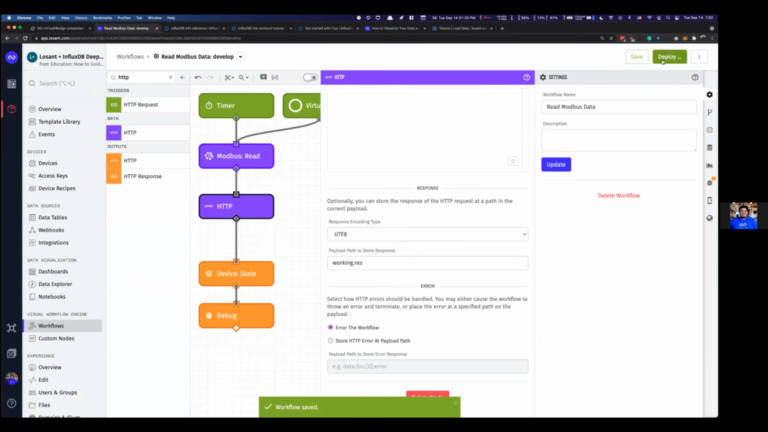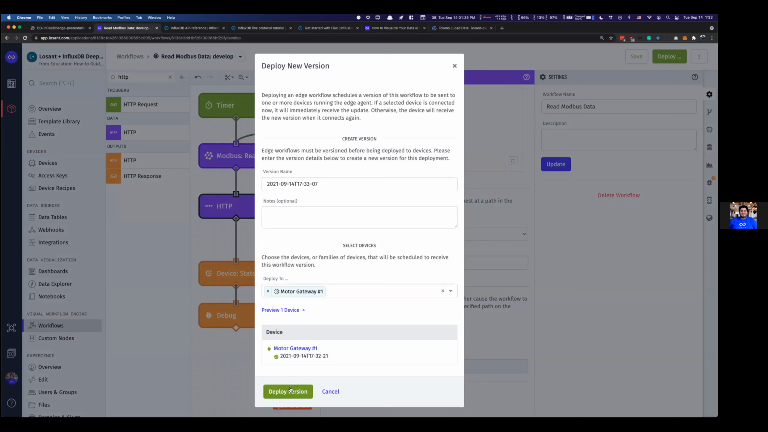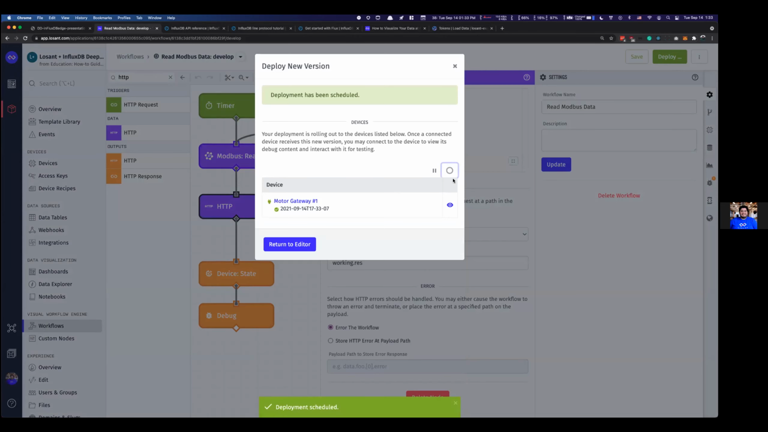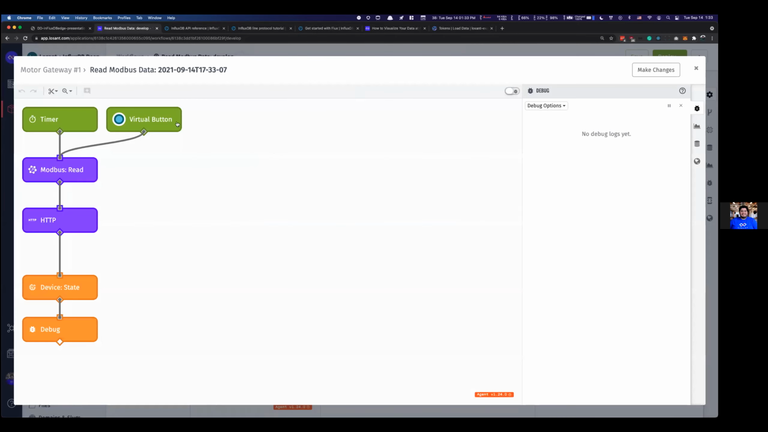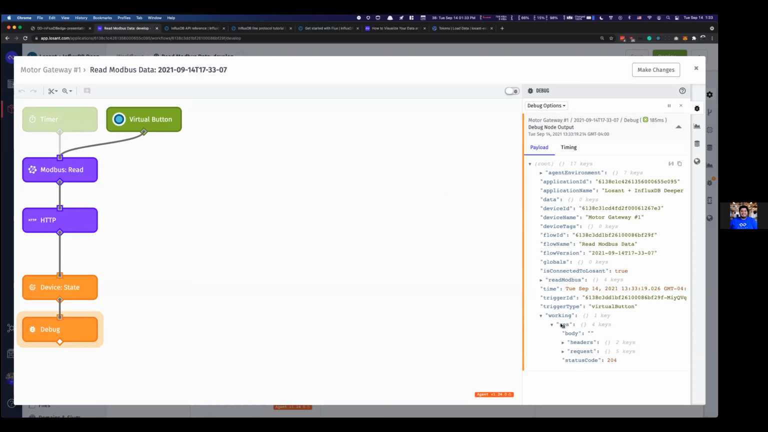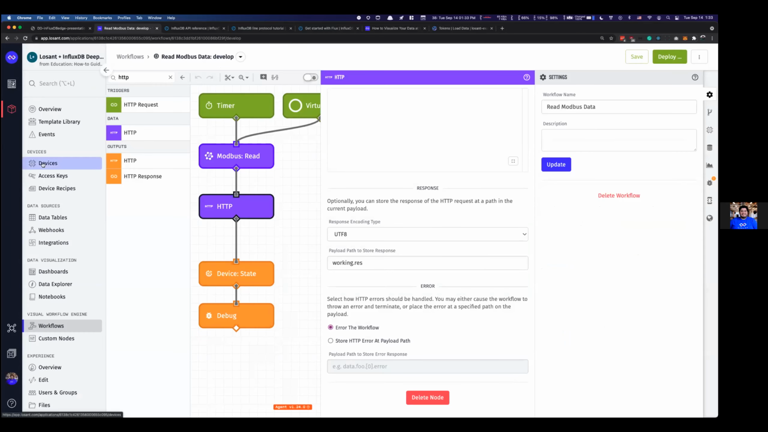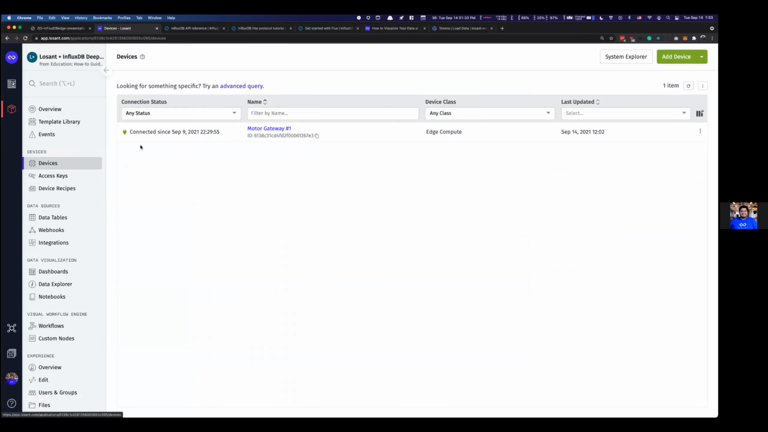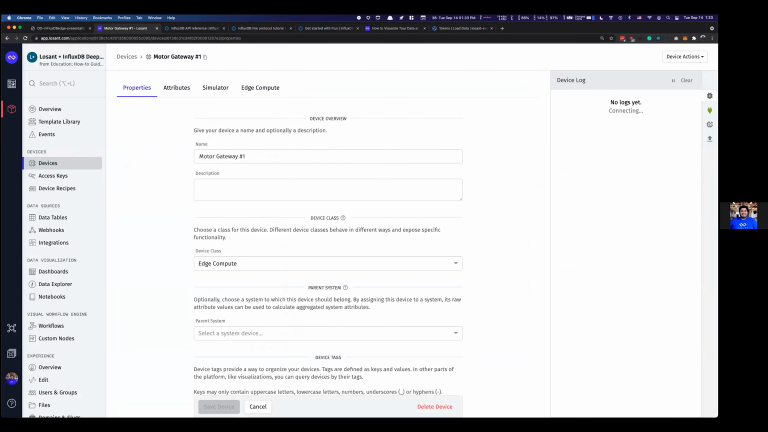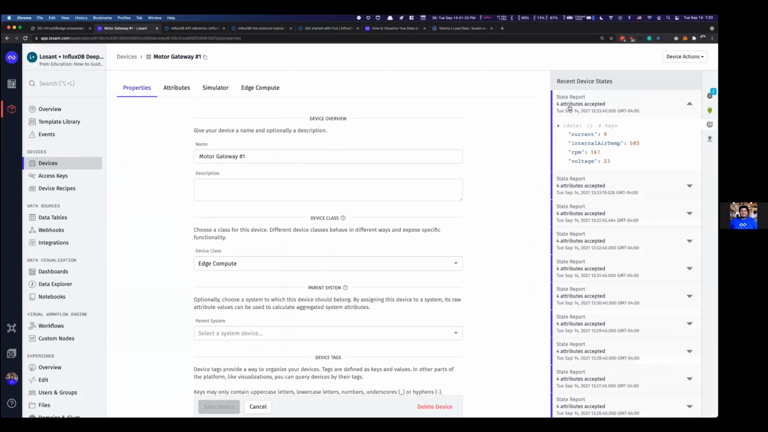So we'll save and we'll deploy this new version. We'll click refresh just to make sure, and we'll check the new live look. And I can hit the virtual button again. And we've got working, res, our status code is 200. So that's good. It means we're getting data into InfluxDB now. And so we have this device state, we can actually go back to our device. I'm clicking the device list button here, and I go to the Motor Gateway, and I click recent device states. You can see just a few seconds ago, this state went through.